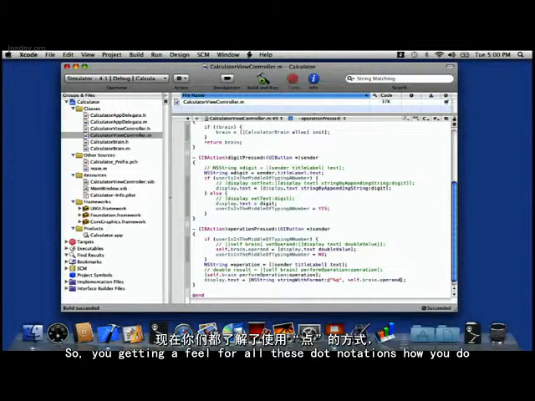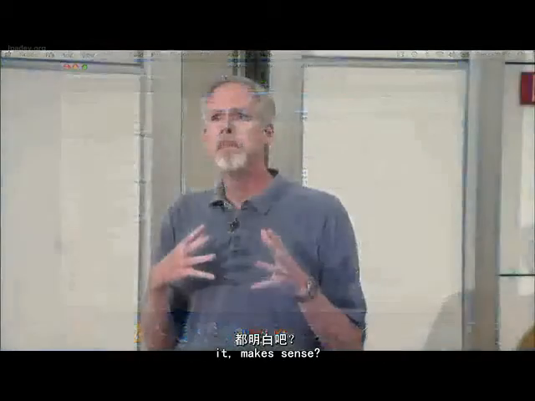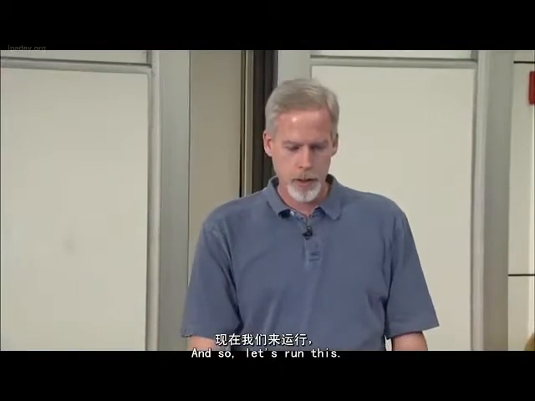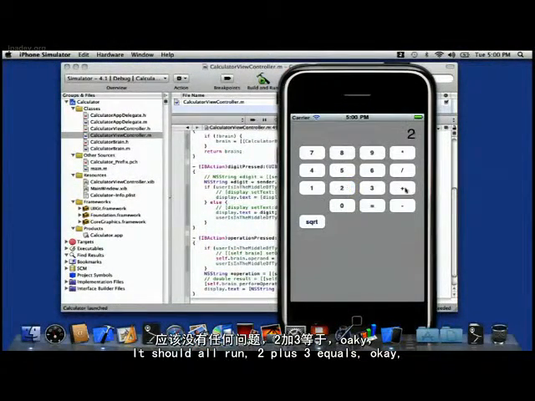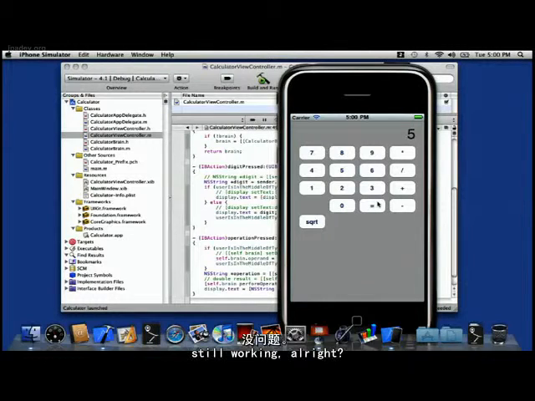So you get a feel for all these dot notations, how you do it? Make sense? And so let's run this. It should all run. 2 plus 3 equals. Okay? Still working. All right? So that's dot notation.